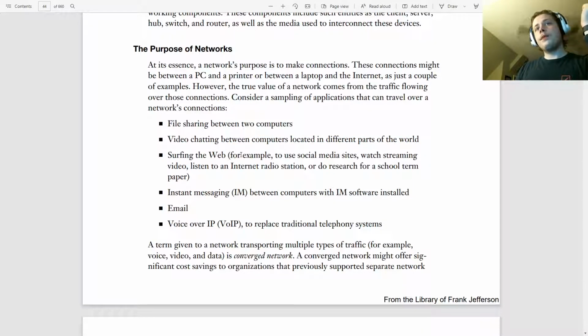Surfing the web, for example, to use social media sites, watch streaming video, listen to an internet radio station, or do research for a school term paper. Surfing the web, I want to make a video on a Debian Linux distribution called Unix.